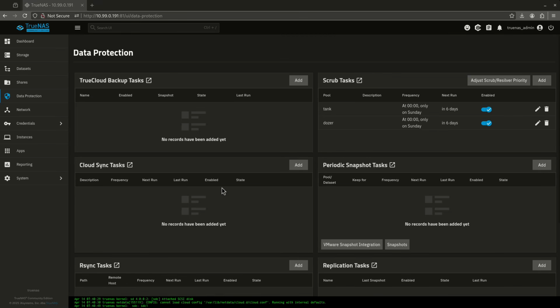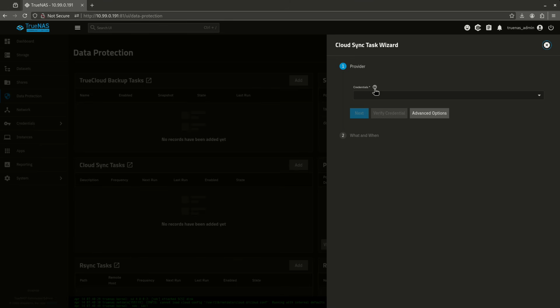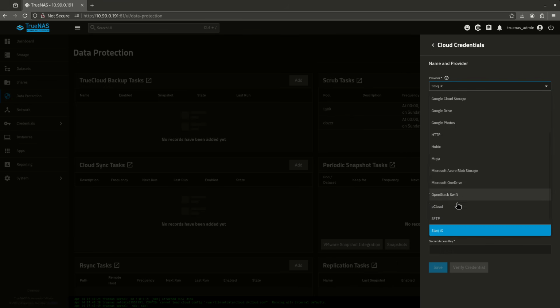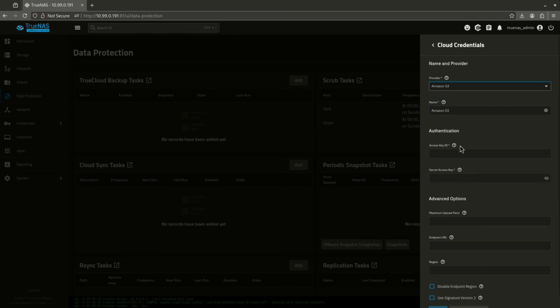Let's go ahead and look at cloud sync tasks. So over here, we'll have the opportunity to add some credentials. If you don't have any yet, go ahead and click add new, and then you'll have all these options to do some really cool stuff. For something like Amazon S3, for example, they're going to ask you for your access key ID, your secret key ID, and a whole bunch of other stuff like that. Backblaze, same thing. They're going to want your key ID and application key.